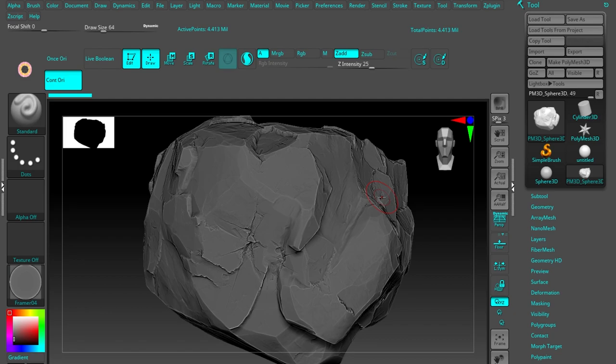And along with that, I'll be giving you some free substance material for you to follow along in this tutorial. So let's get started.